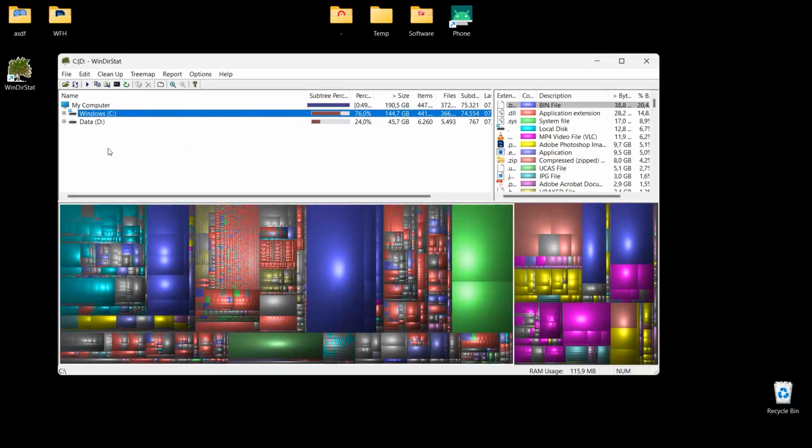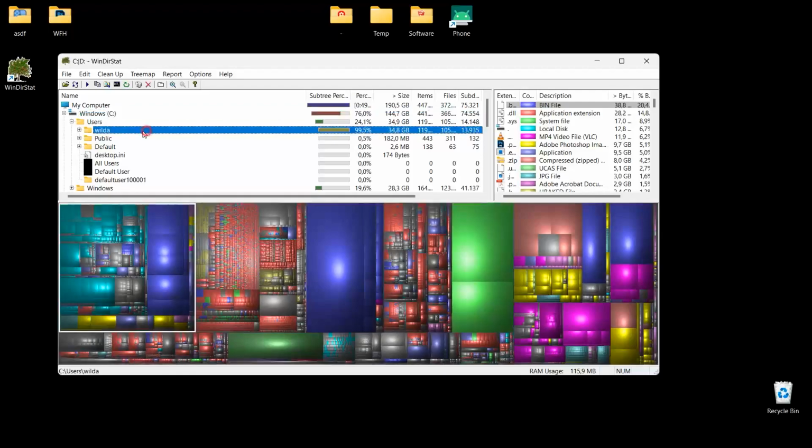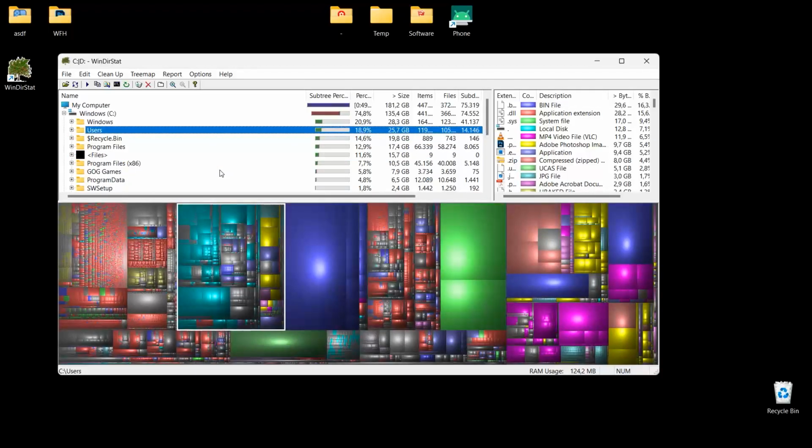You can start analyzing which one you want to delete by clicking plus, and it will show you the most folders that take up space, and click again to see what files take the space, so it's easier to detect because it's automatically sorted by the biggest to smallest.